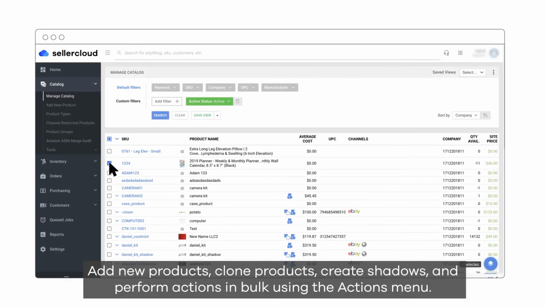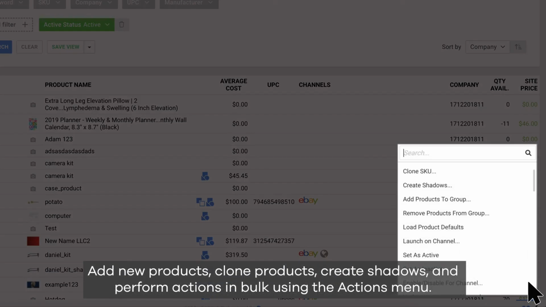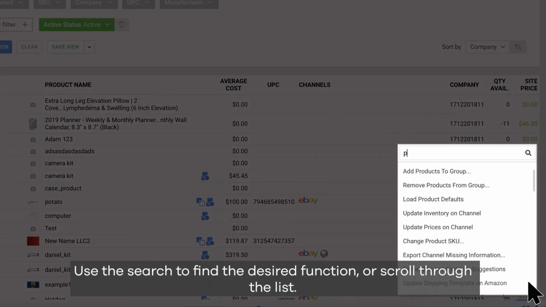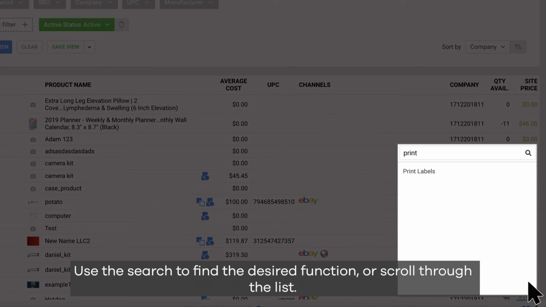Add new products, clone products, create shadows, and perform actions in bulk using the Actions menu. Use the search to find the desired function, or scroll through the list.